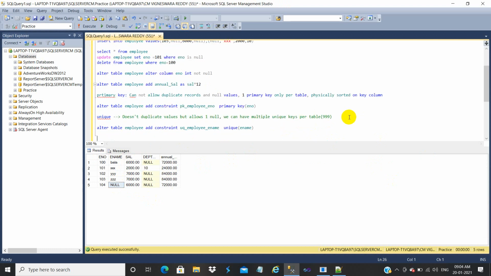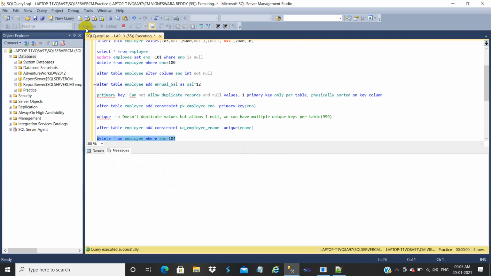So if you want to make it the same as primary key, what you can do? Even if I don't want to insert null values into the unique key column, what can we do? So let me delete this record, delete from employee where number equal to 104. Now what you can do, select star from employee.